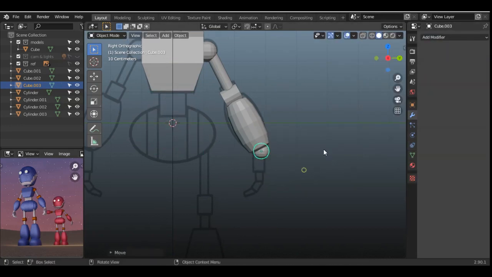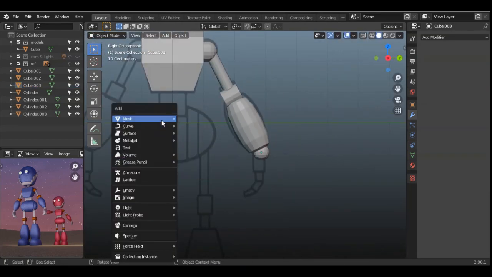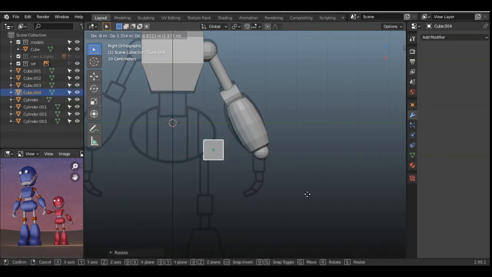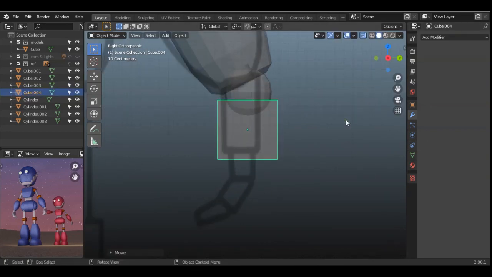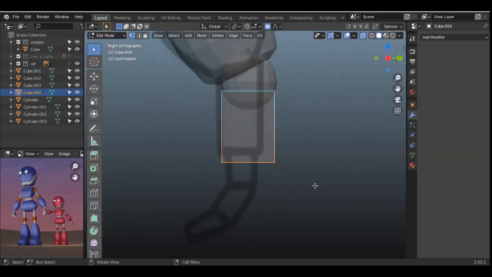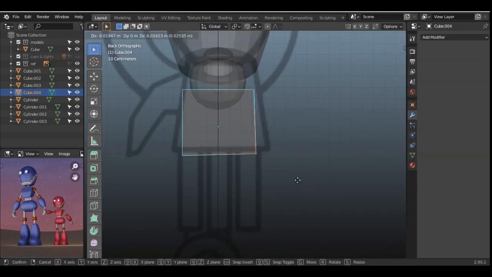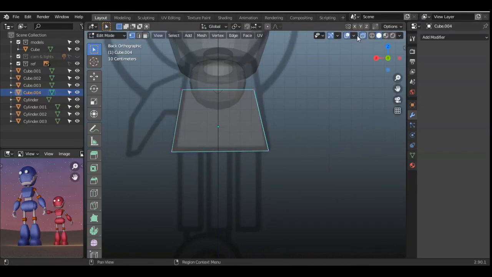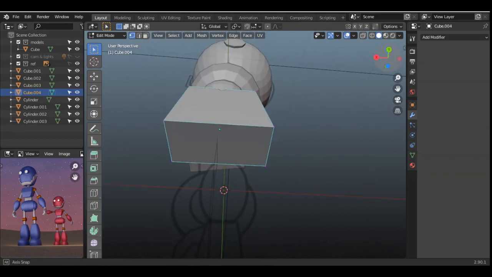Add new sphere, move and scale it. Add new cube. And do the sum. Now, add new cut loops to get new geometry.